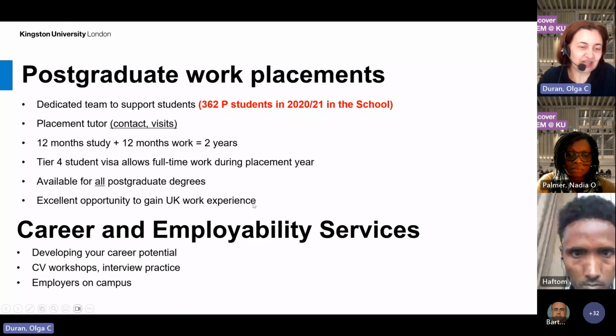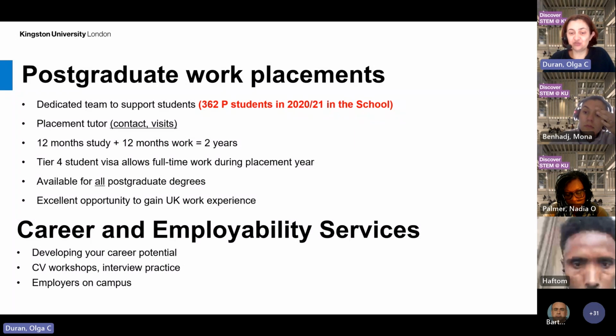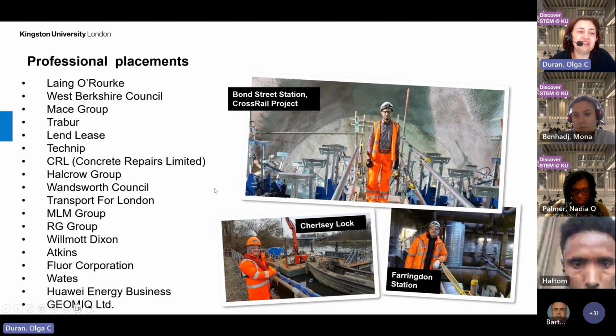I will not spend time on the postgraduate work placements because my colleague has already mentioned them. Just to say that this is a route that most of our postgrads decide to go because it really opens up employability prospects. As mentioned by my colleague, the careers and employability services support our students, both undergrad and postgrad, during the course and beyond. There is also a dedicated team to support you with work placements or professional development. This is a list of some of the professional placement companies where our students have gone. It is not exhaustive, just some examples, but you can see there's a very wide range.